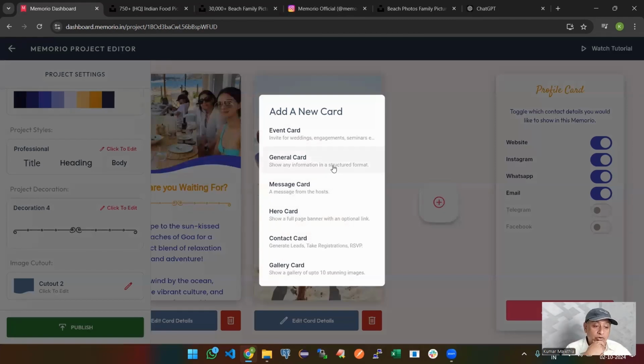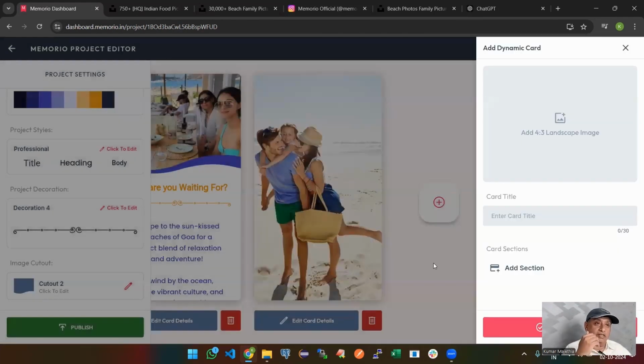This time, I'm going to use a general card. A general card is a card which has a photo and sections. Each section has a title, some body, and you can add a link, which will become a button. Okay. And it's a great way to give more information about something.